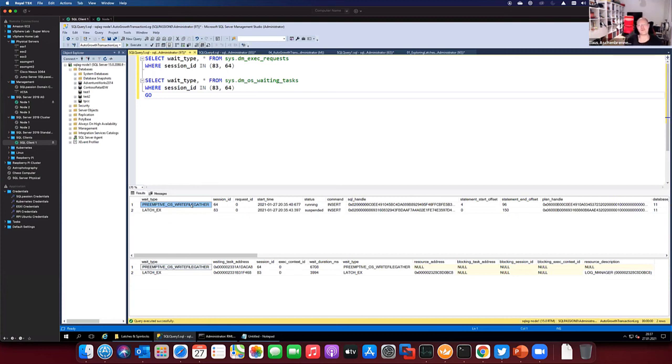We are waiting on the Windows kernel. But as you can see in the status column, we are still in the running state. We are not in the suspended state when we are waiting on the preemptive wait type. A wait on a preemptive wait type always occurs in the running state because we are calling into the Windows kernel and we are waiting until that call is finished. Just think about it. That's a preemptive wait type in SQL Server.